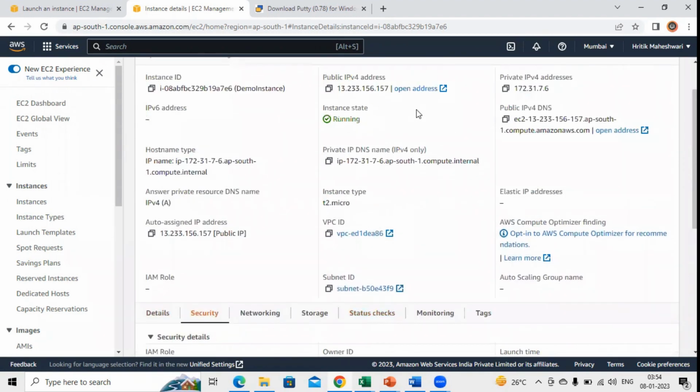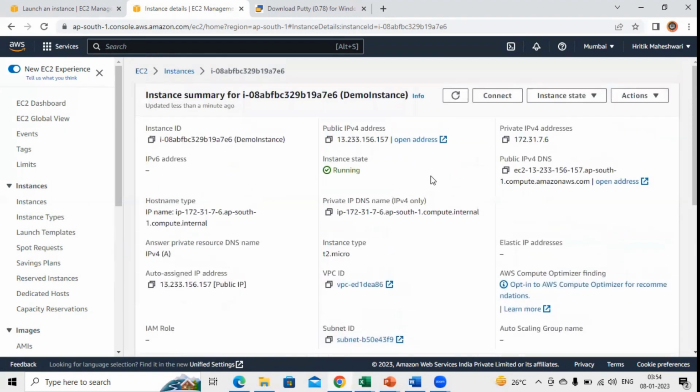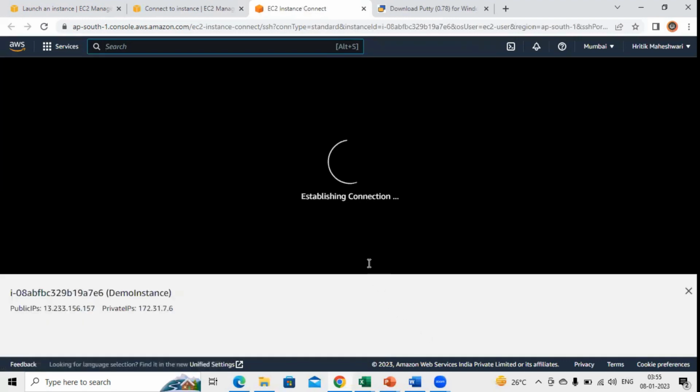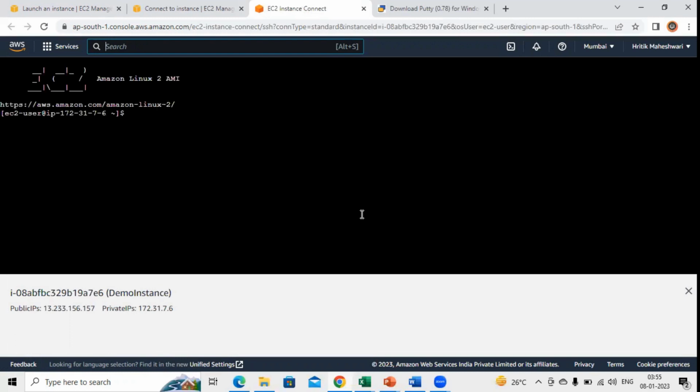Now let's quickly SSH into this instance using EC2 Instance Connect, which is our first way of doing it. For this, on the console itself, you can find this Connect button. You can click on it, and once you click on it, you get this EC2 Instance Connect option here. You just need to simply click on the Connect option, and that's it. It will allow you to establish a connection with your EC2 instance on the console itself. That's why you don't need any operating system support here. Irrespective of the operating system you are using, you can directly get into this instance.